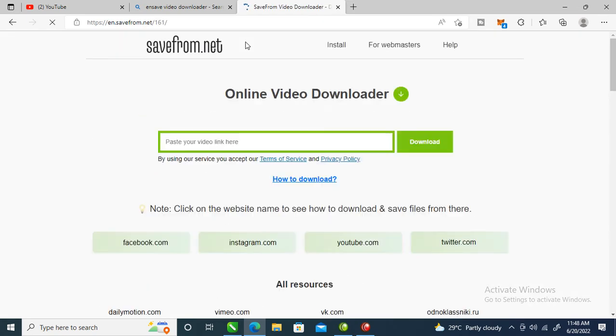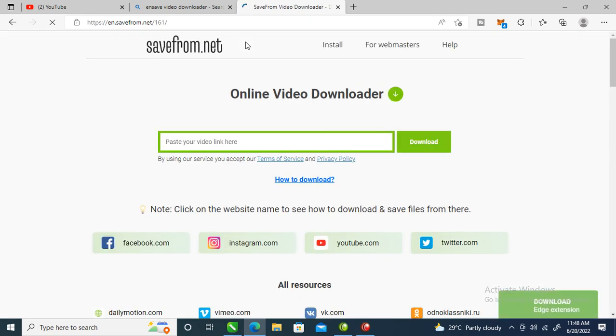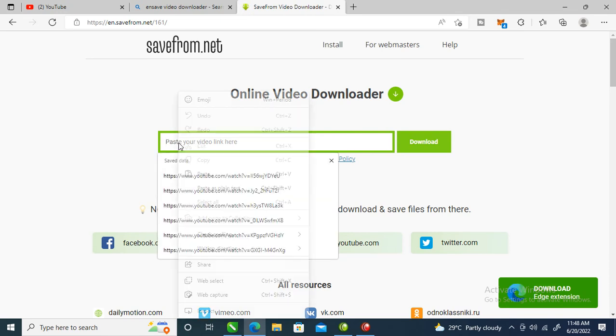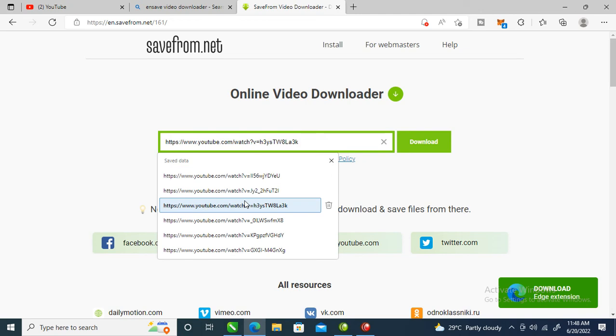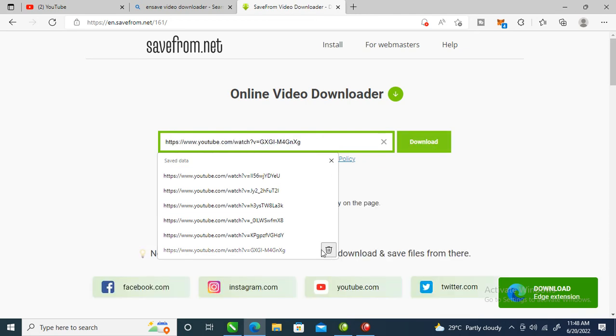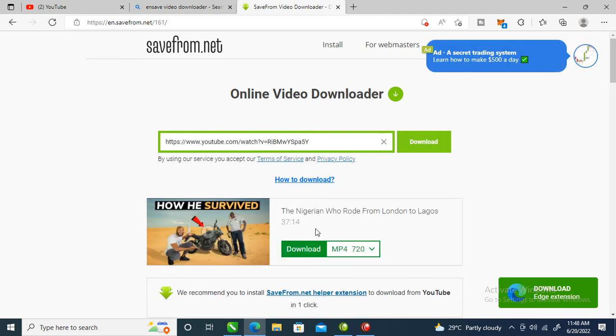You click here. So it brings up the website on its own. This is where you're going to paste your link. Right here, you right click, then you paste, then you wait. Automatically it brings up the video you want to download. Right now you click download, and it automatically pops up and starts downloading.